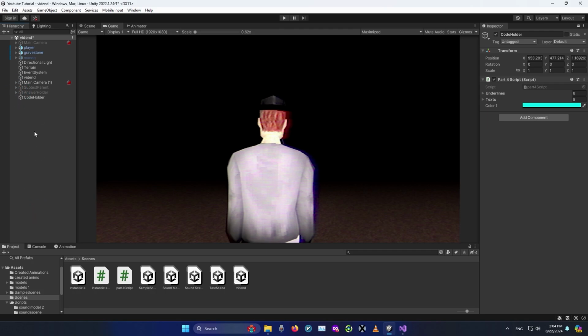This is actually part 4, and in this part, as you saw in the intro, we created a simple game and we want to add the function we learned from the last 3 parts, and we're going to use it in this game. And I'm going to explain what I added.